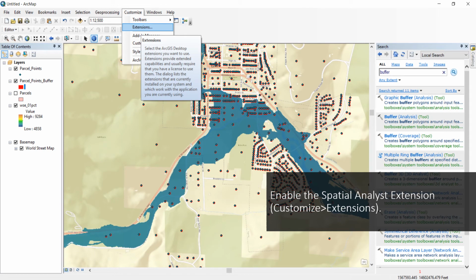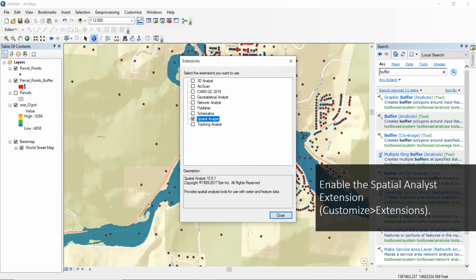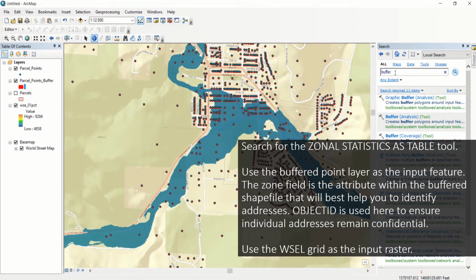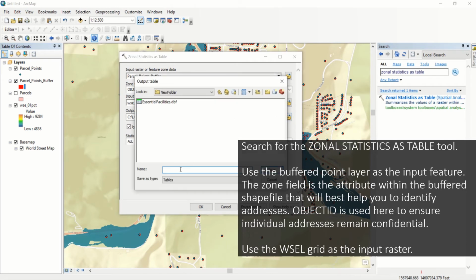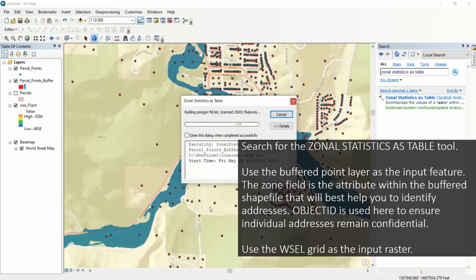Next, enable the Spatial Analyst extension by clicking the Customize tab and selecting Extensions. Check the box next to Spatial Analyst and click Close. Next, search for the Zonal Statistics as Table tool. Use the buffered point layer as the input feature. The zone field is the attribute within the buffered shapefile that will be best to help you identify addresses. Object ID is used here to ensure individual addresses remain confidential. Use the WSEL grid as the input raster.